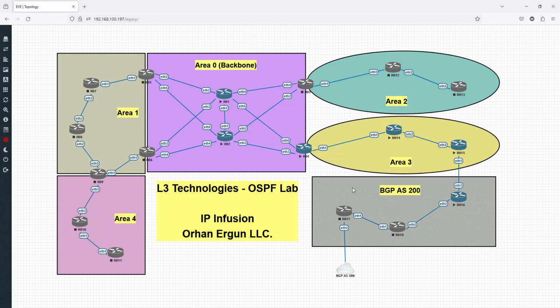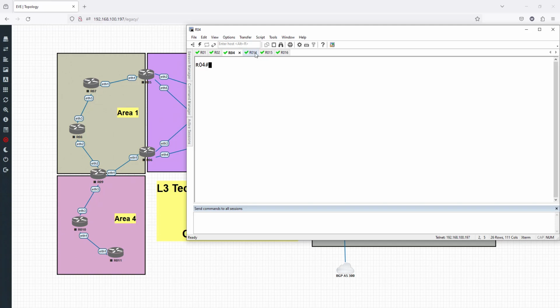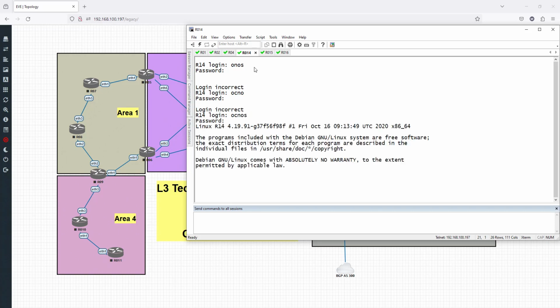In the previous video, I configured area 3 as NSSA no summary. This means that it is going to receive only a default route. If I just go to R14 and check this, let me log in first. The login is going to be OcNOS. And again, I just mistyped it. One more time, OcNOS, OcNOS.